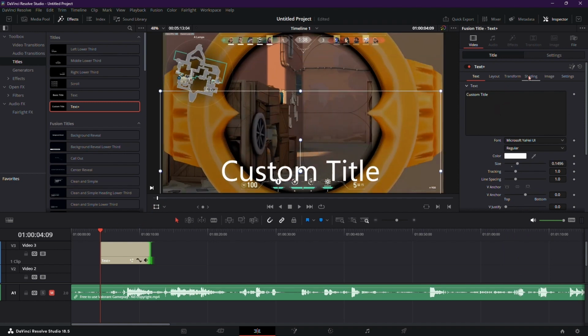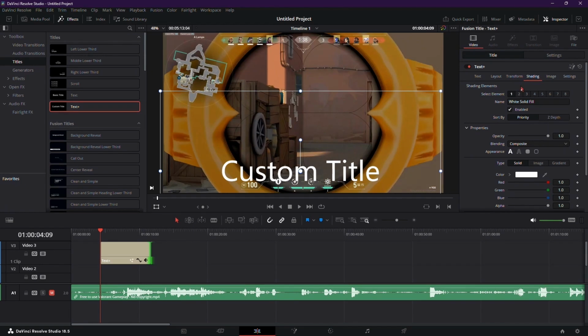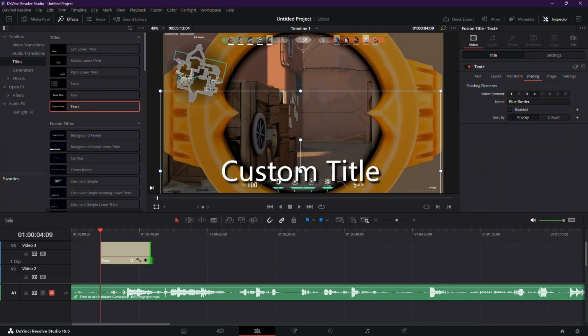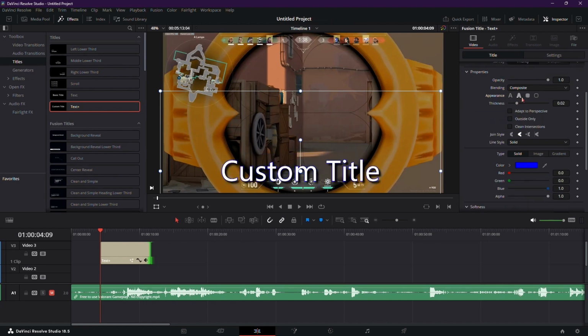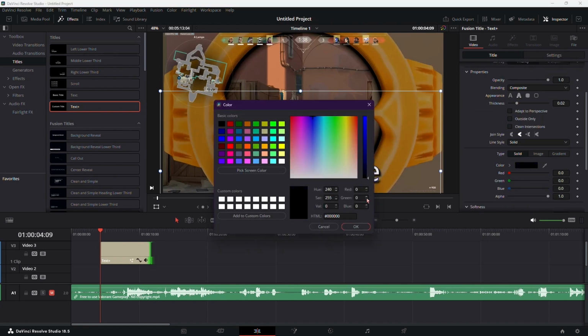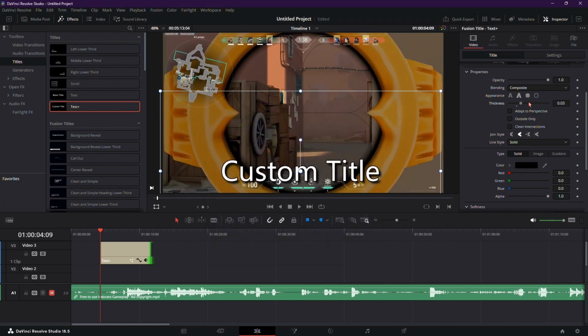Head over to the Shading tab located under the Text Plus settings. Here, find the Select Element option and select 3 and enable it. Also, go to 4 and also enable that. Now, head over to Appearance and click on the Text Outline button. Finally, set the background color to black and tweak the thickness to around 0.05. For some, this might be enough.